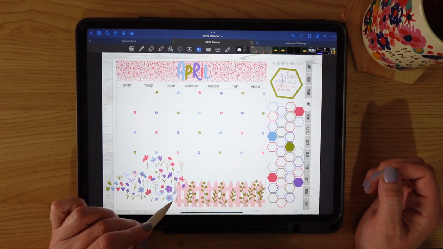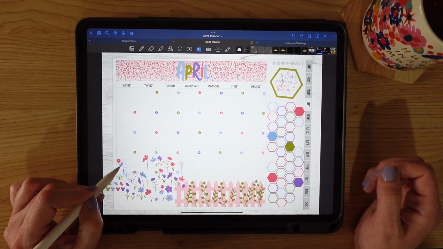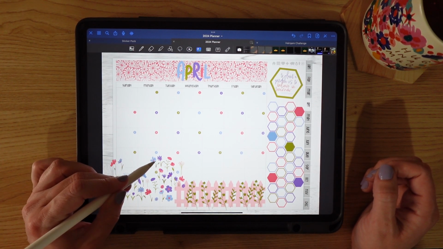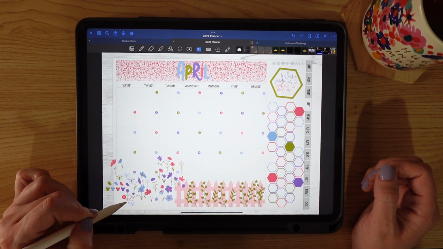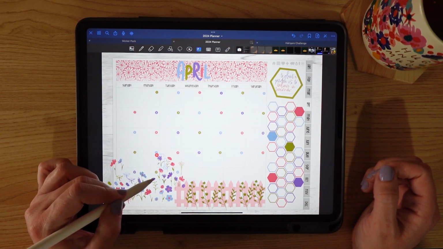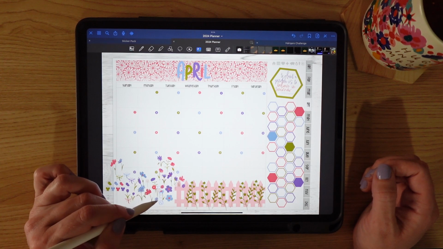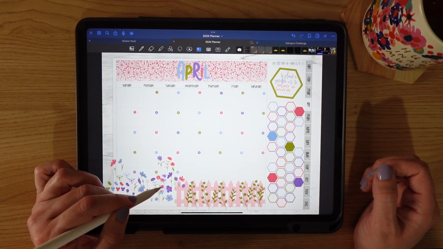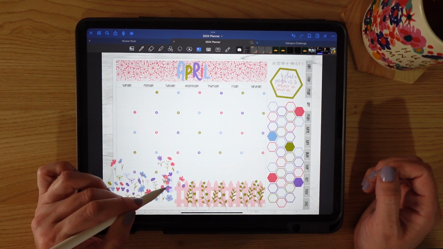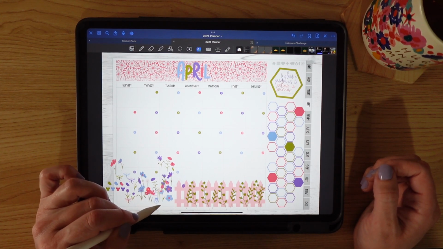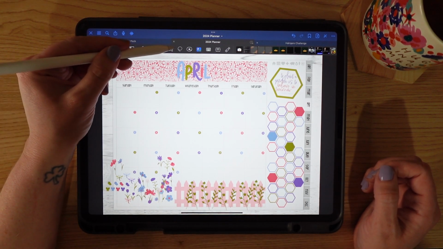I'm going to move these flowers over. And honestly, I think what I might try to do is, I'm okay if these are layered a little bit. That's not really going to bother me. I'm just going to try to move these away from the dates so that I don't have to bother messing with these and messing up my dates.